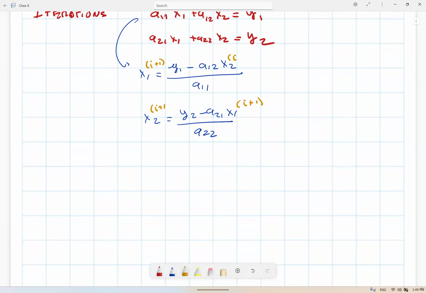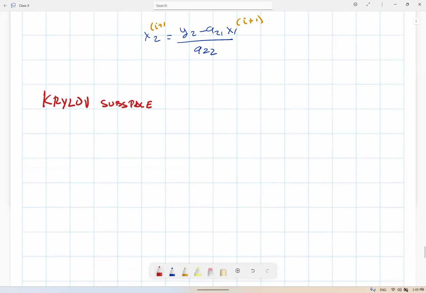Now, the Krylov subspace. There are many methods for the Krylov, but these are the better ones. So what we do here is you have AX equals B.